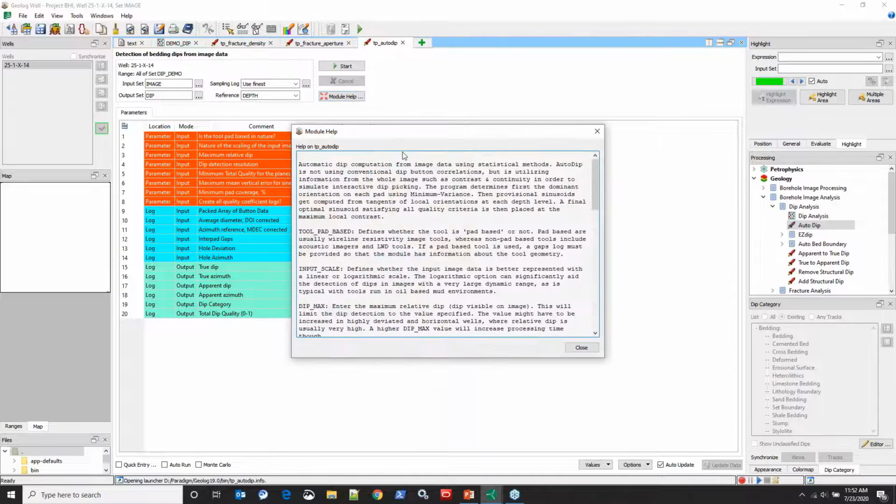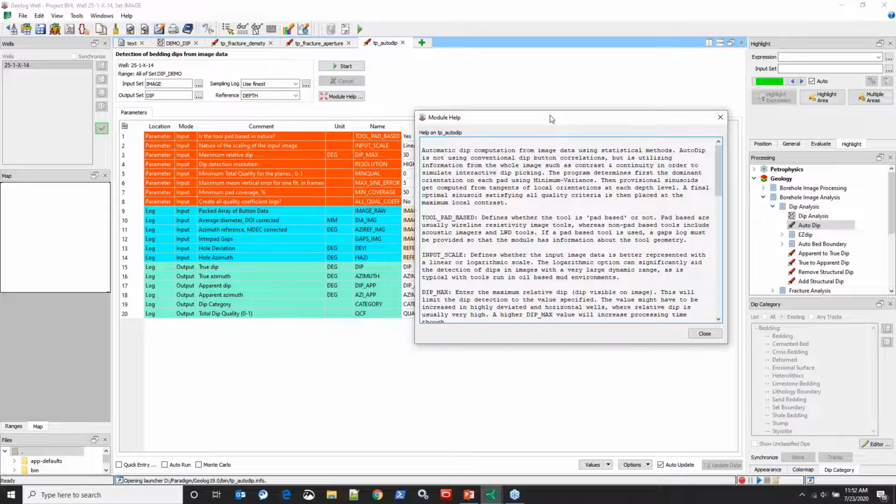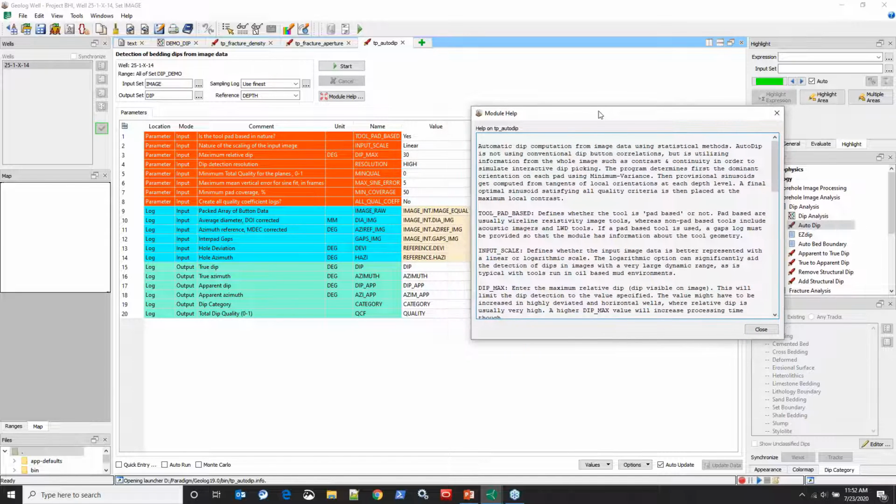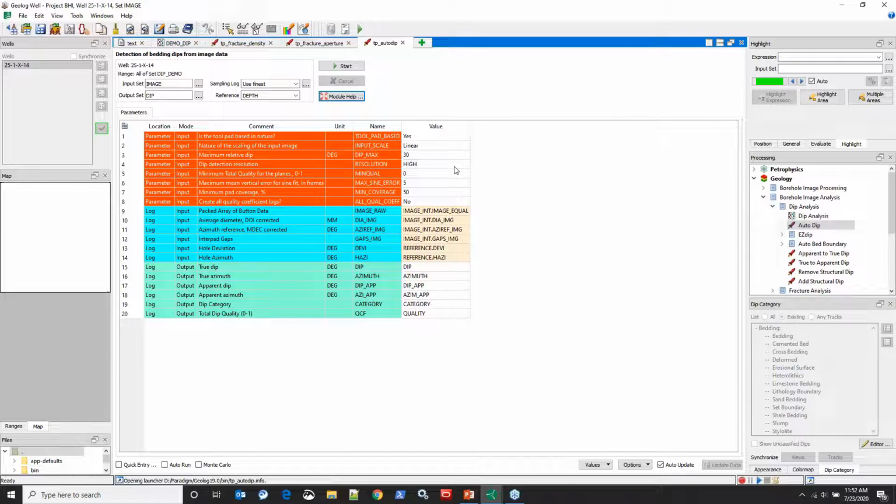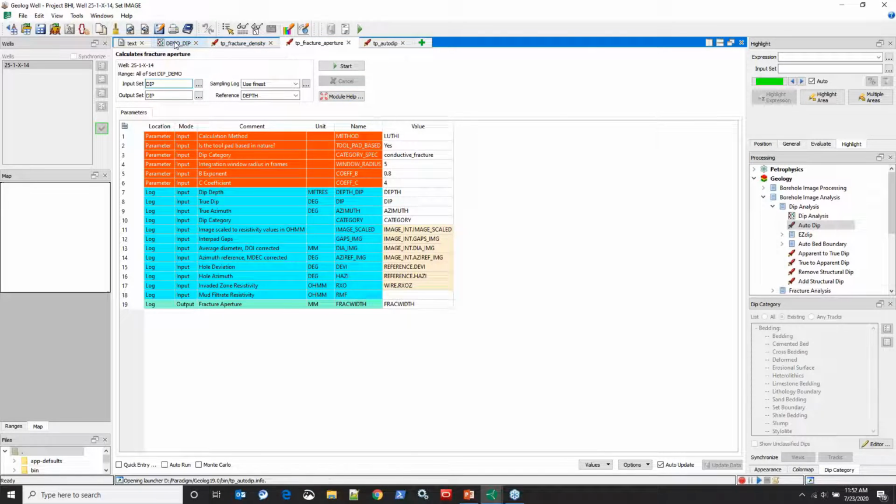And what this auto dip tool will allow you to do is go in and estimate dips or pick dips automatically, but we're not using conventional dip button correlations as a lot of tools do. We're actually going to use the entire image, and we're going to use contrast and continuity and edge effects and pick dips that way. And in this manner, what we're doing is simulating the interactive dip picking workflow. Okay, so we can run this and we'll get a series of automatically picked dips based off of image contrast and edge detection and things of that sort.